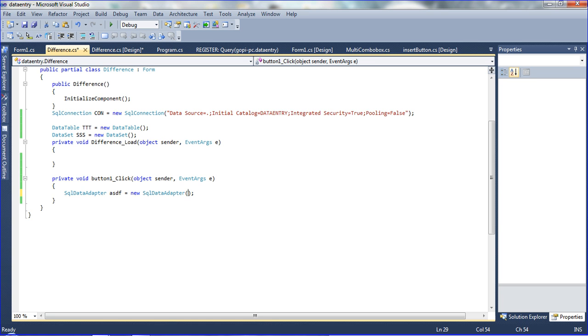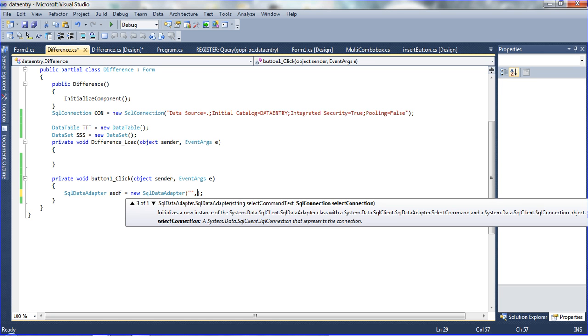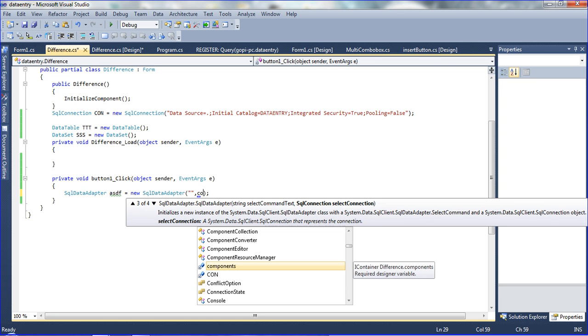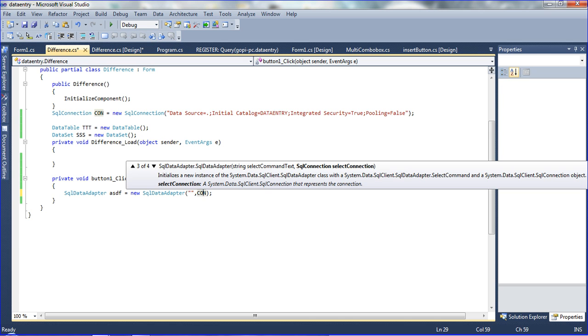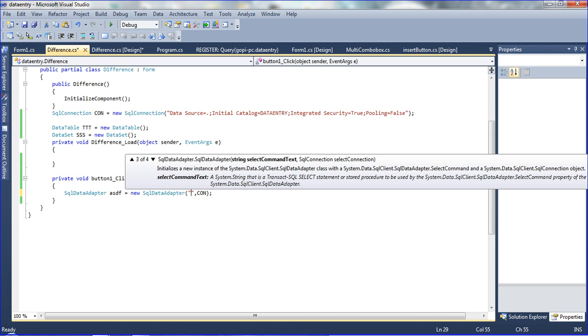Here I am declaring between the brackets, comma, the function. Okay. Now I am declaring here the query to select all the data from the register table. So I am declaring select all from register. Okay, control S.